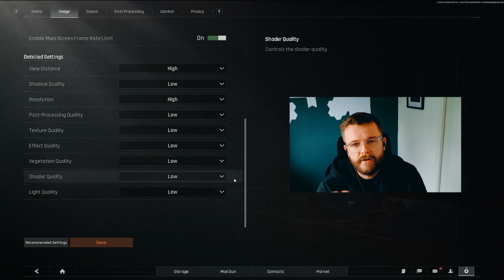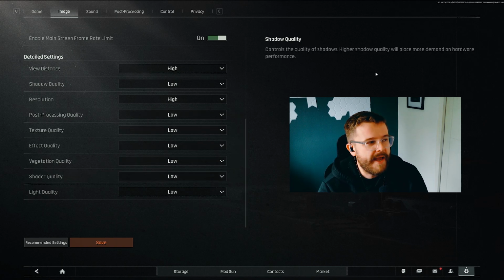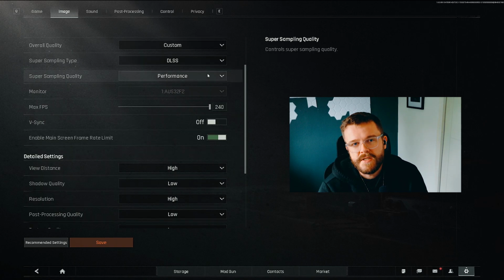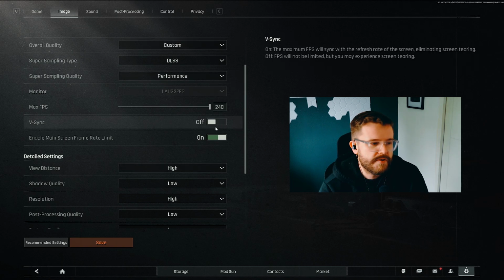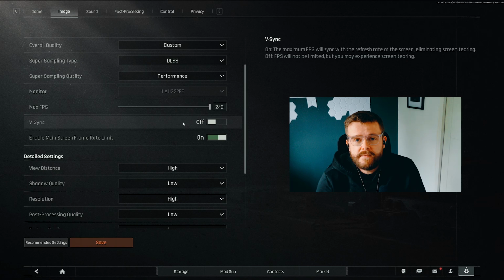So depending on what you're here for, but I find with a PvP-orientated game such as Arena Breakout, keeping these on the lowest settings, I'm getting FPS, I'm maxing out at 240. So the game feels very, very responsive. So yeah, just a quick one on your settings for FPS.